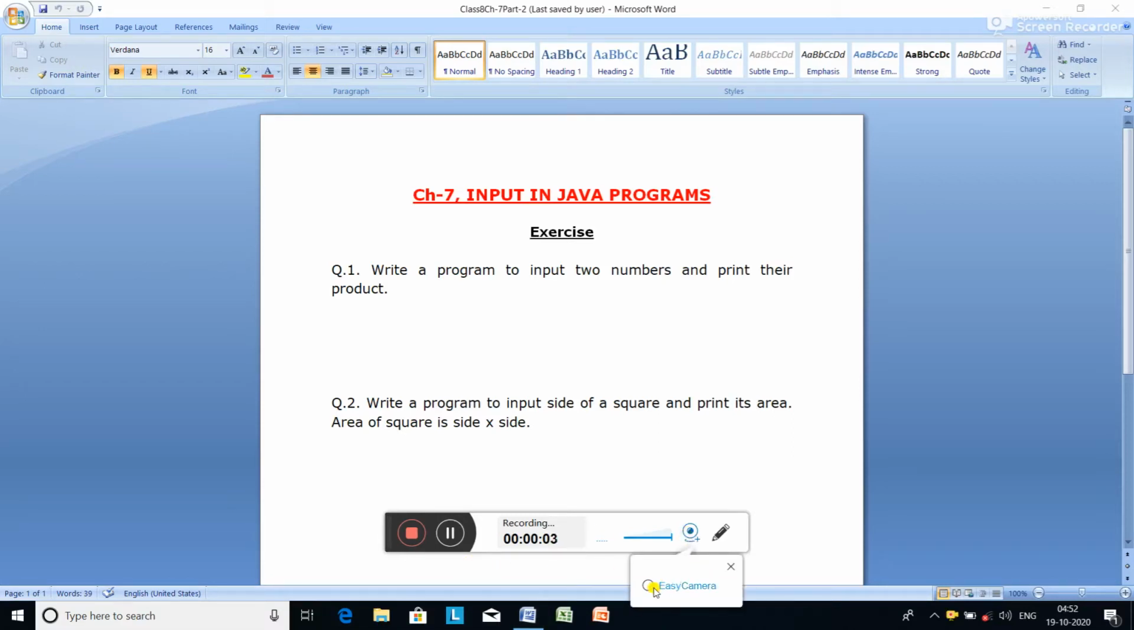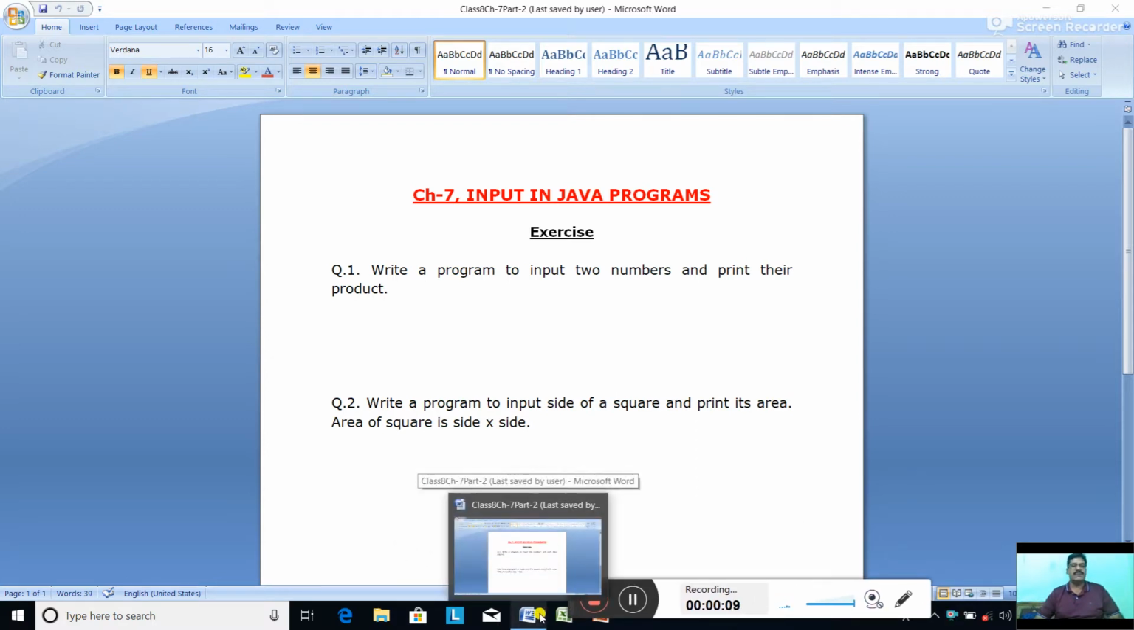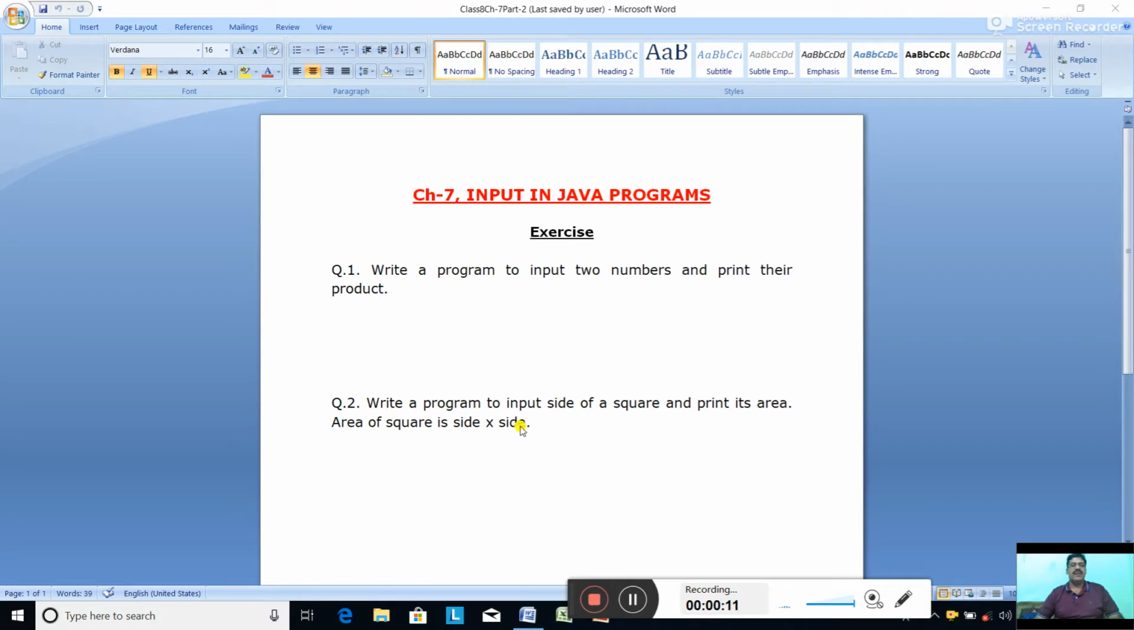Hello class 8. In our last computer class, we started chapter 3, Input in Java Programs. So till now, what have we learned? We have learned three different types of input statements. First, by using the DataInputStream class. Second, by using the InputStreamReader and BufferedReader classes. And third, by using the Scanner class.